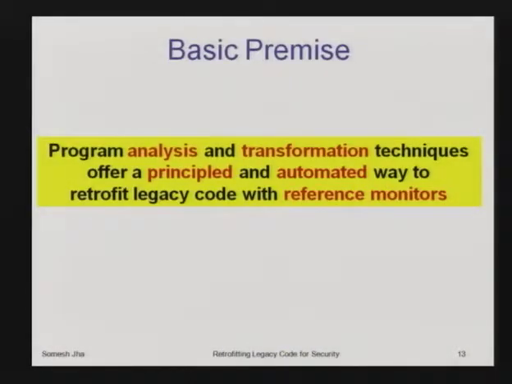The basic premise of our work is that program analysis and transformation techniques will offer a principled and automated way to retrofit legacy code with reference monitors. Okay?